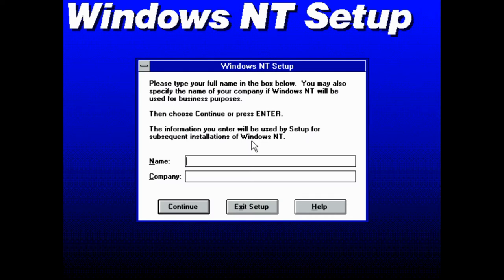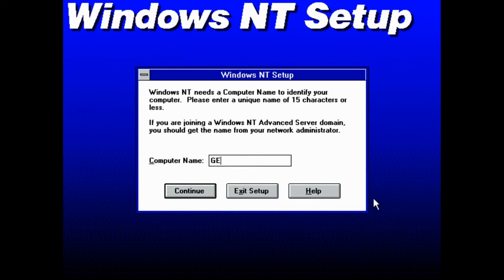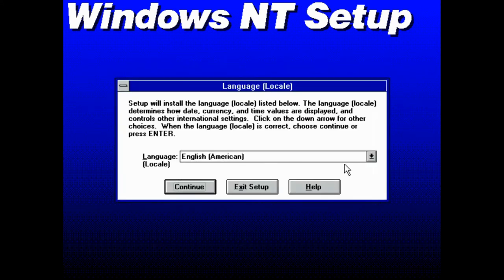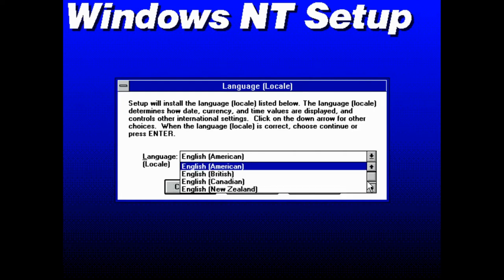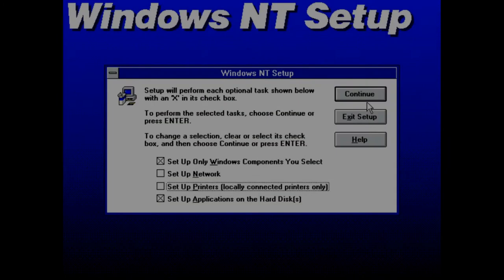Okay, I'm getting a bit ahead of myself. Finally, we can continue with the setup. Well, at first glance, it looks like Windows 3.1. Now we need to type the computer name. And also we can change our language. Those are the new things. The language option is pretty cool, if you know any of these languages, I guess.